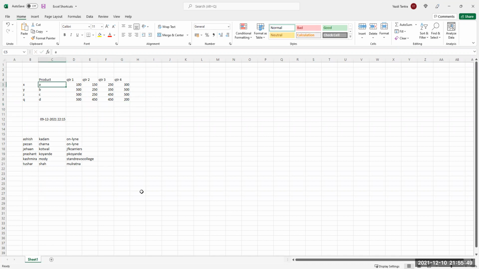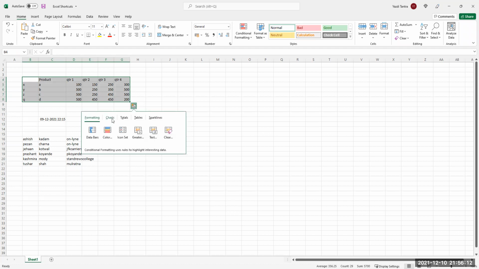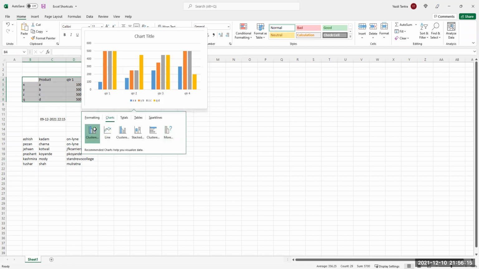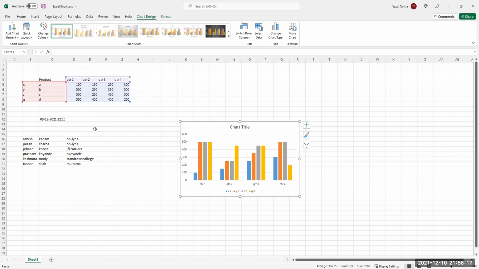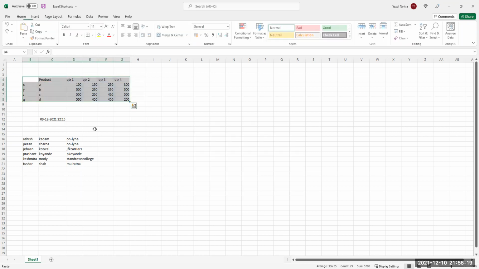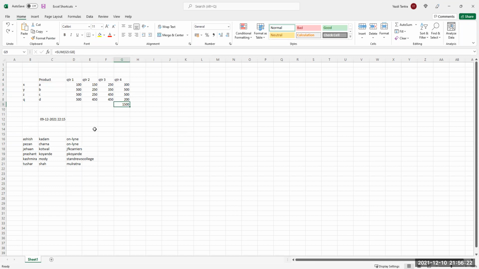Suppose we want to draw a chart out of this. You remember we have done something which was easy to create a chart, a default chart. How do you do it? Anybody remembers? You select the entire data, go to this tab, then you come here, quick analysis, go to charts, cluster, and there your chart is, right? Agreed?